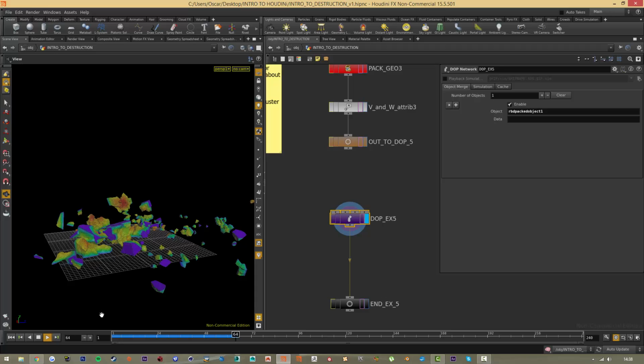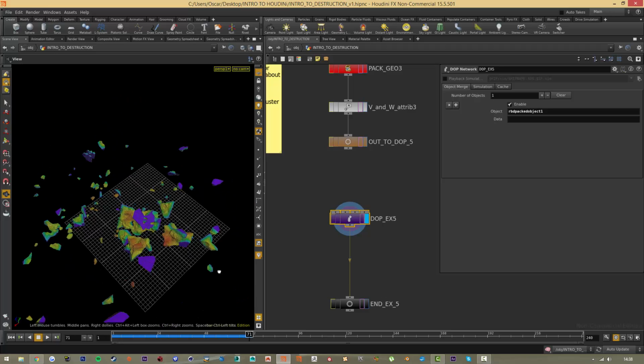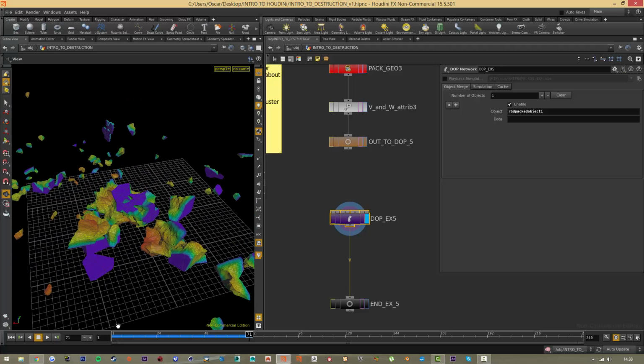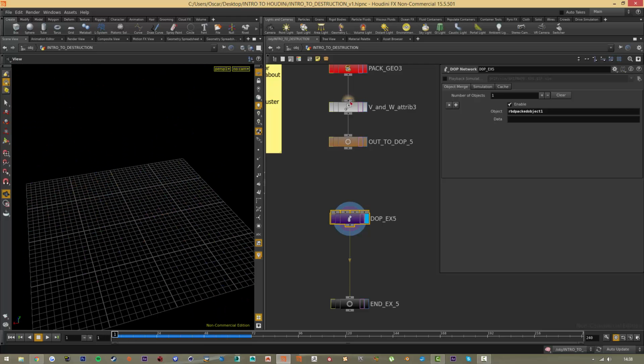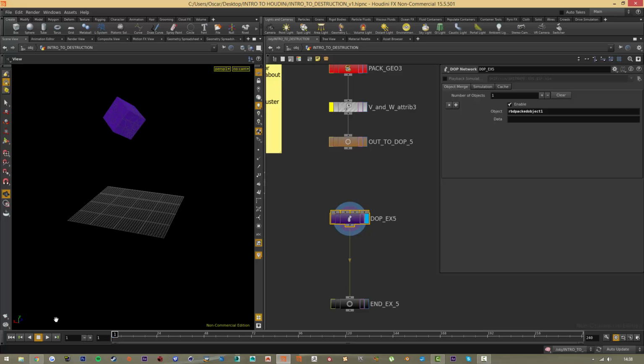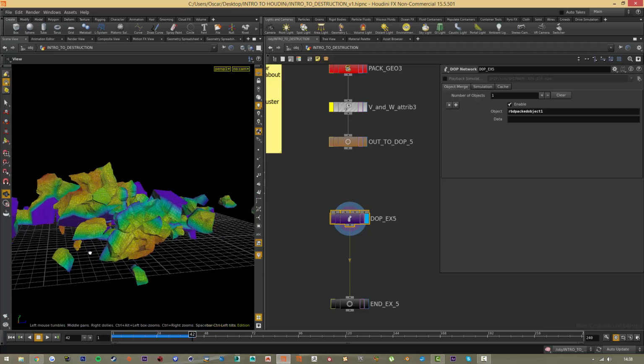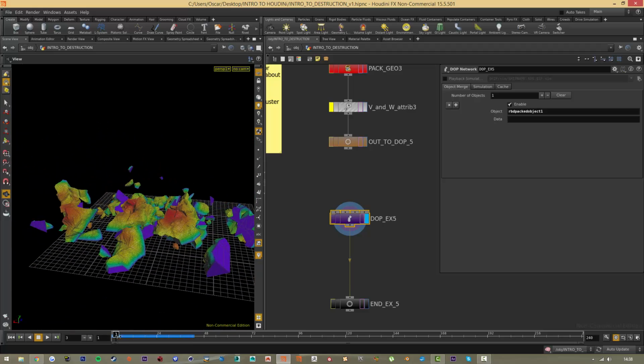As you can see, we have a good distribution between big and small pieces, and they look way more interesting than before. Let's switch this off and let's play it again. Now it's simply going to fall down and break apart on the ground like that. So that's pretty cool. It looks way more like rocks now, which is awesome.